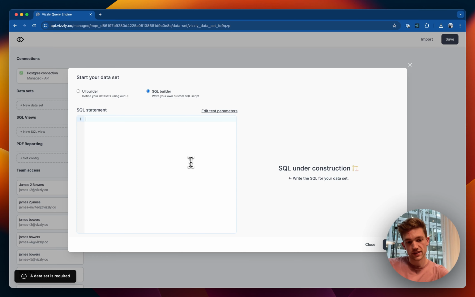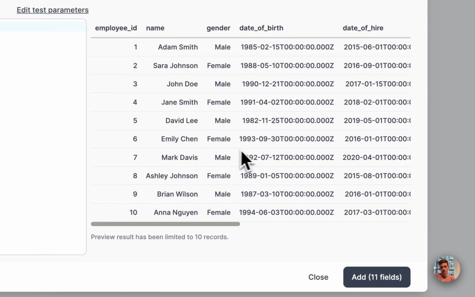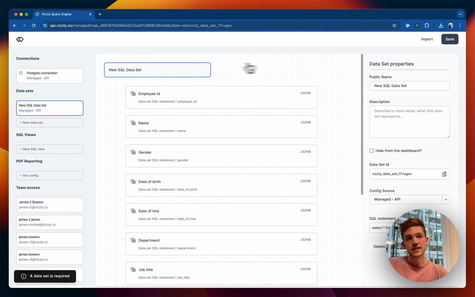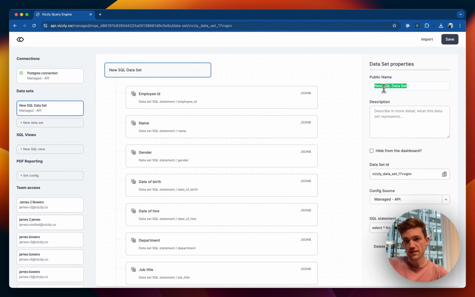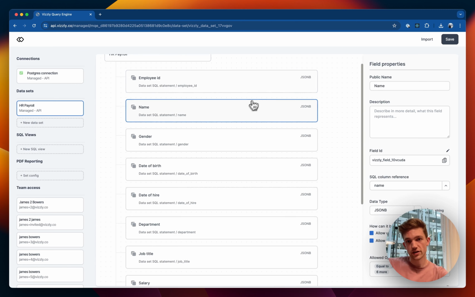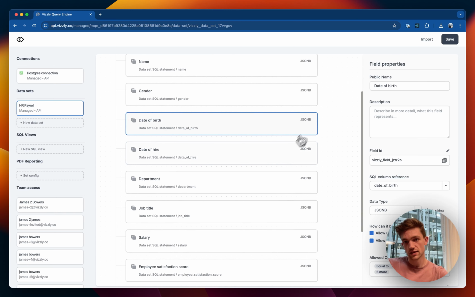So for example, to get started, I'm going to enter select star from HR payroll, a table that I know exists in my database, and it will fetch me a preview, which I'm going to have a look at. Once I'm happy with it, I can hit add fields, and you can see that it's created a dataset with a generic name. So I'm going to rename this, and it brought in all of the different fields in the result of that SQL statement. You'll also notice that the data type of each of these fields has defaulted to JSONB.